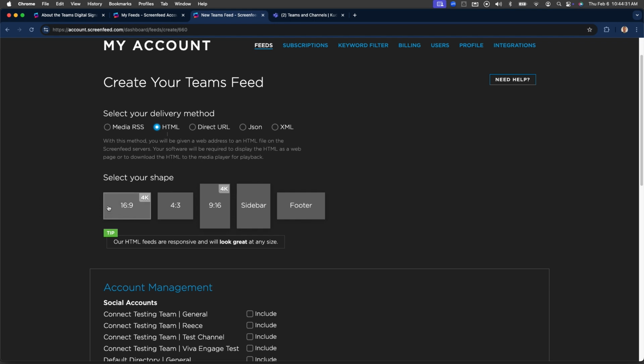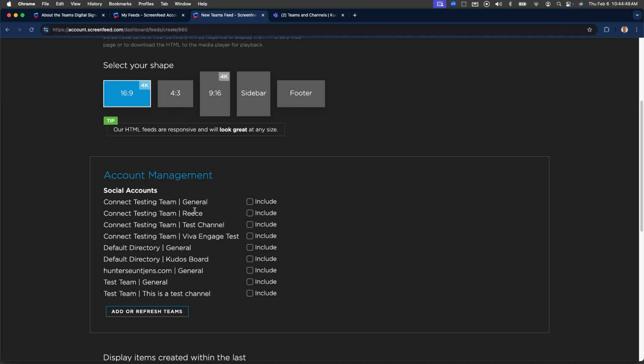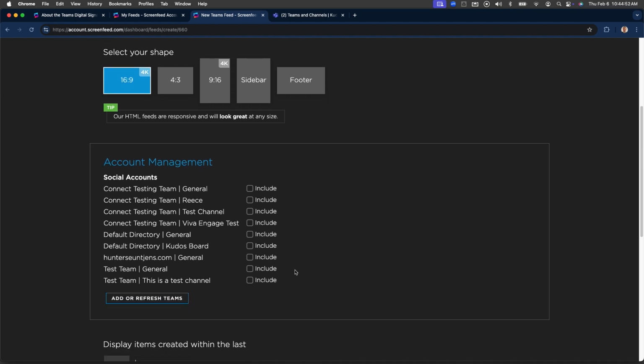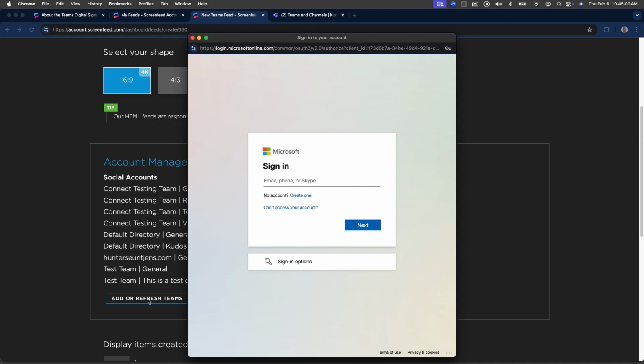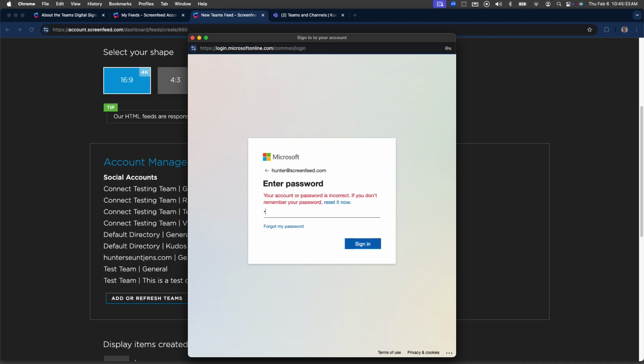If we scroll down further, we're going to select our shape. I'm going to choose 16:9. Don't be thrown off because it says 4K here. Because it's HTML, 16:9 will flex to scale to fit the size of your screen up to 4K. If we scroll down even further, look at all these lovely accounts that I have connected. But I am going to add a refresh so you can see what it's like to sign into your Teams account. So you will go down here to add a refresh and sign in with your Microsoft identity that you want to pull in those Teams posts with.